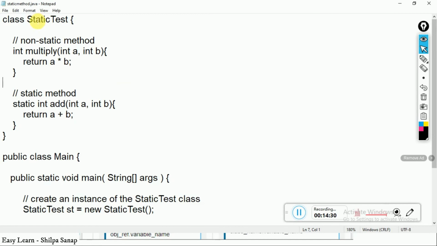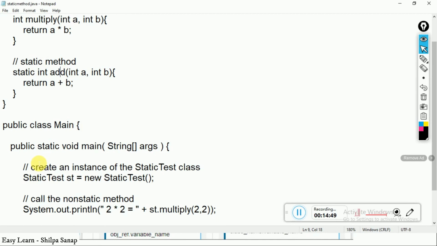So here is an example of static method. You have a class called static test, and inside this class we are making use of two methods. One is non-static, another is static method. The multiply is a non-static method. On the other hand, add is a static method. We have main method inside the same.